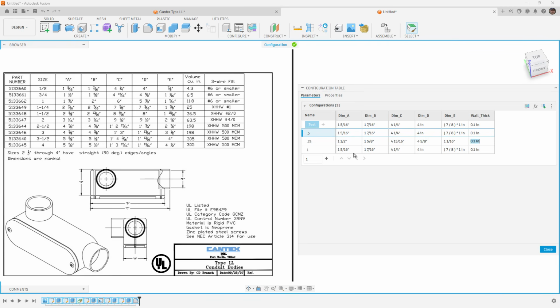And just for the purposes of this video, I'm going to go ahead and just change it to another value. I'm going to tab down to here. So for the 1 inch, this is 1 3/4. For dimension B, this is 2 inches. Dimension C is 6 inches. So it actually jumps up quite a bit. Dimension D is 5 3/8. Dimension E for the port size is 1 5/16. And for the wall thickness, I'm going to go ahead and do 0.133.